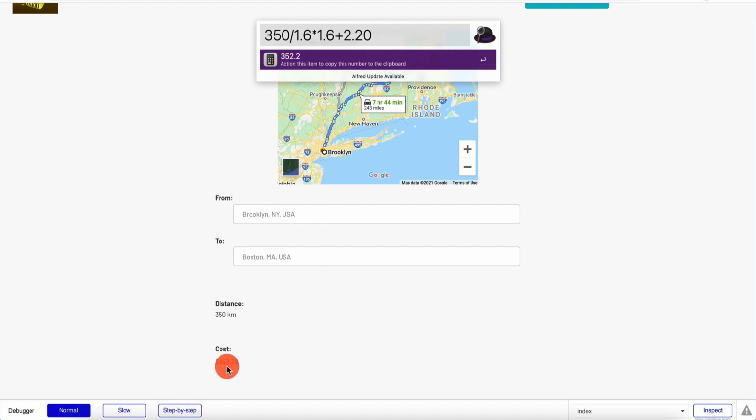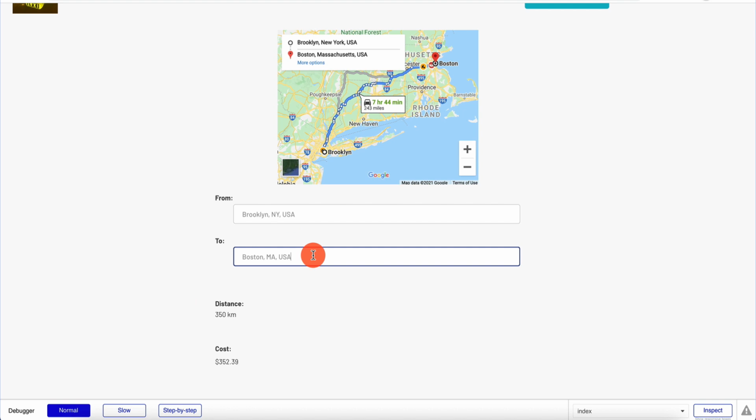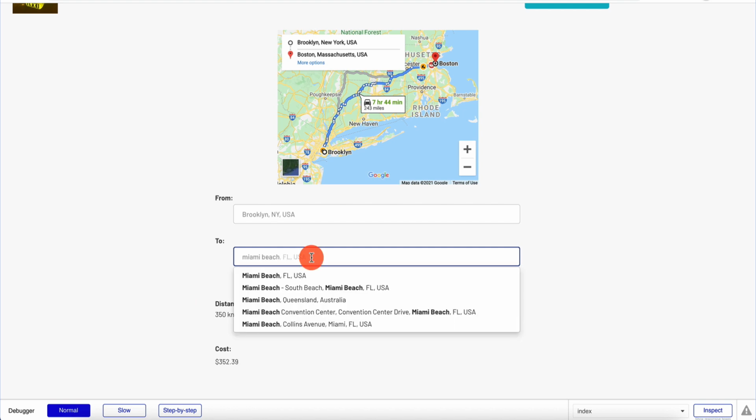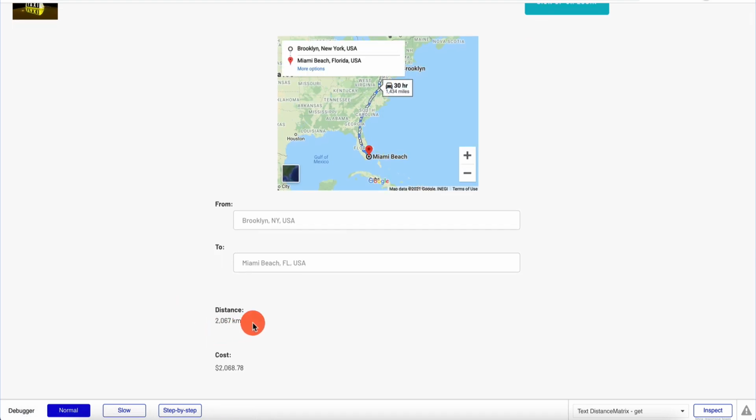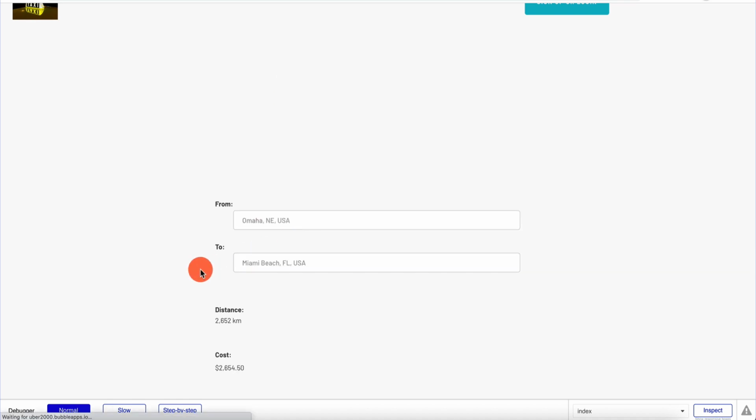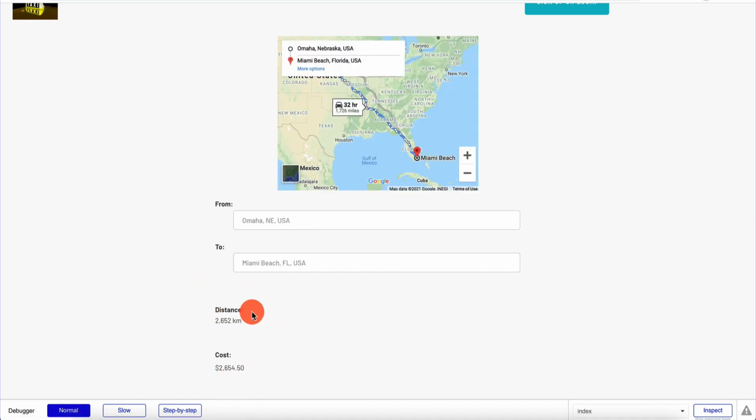352 altogether. It was probably not exactly 350 kilometers, because remember, this is rounded off, and we have almost exactly the same amount. So let's try another city. Let's try Miami Beach. Let's say I want to go from Brooklyn and escape the cold winter to Miami Beach. And what do we have? The distance is a little bit more than 2,000 kilometers, and the cost is 2,068, which should be very similar if our calculations are correct. Let's say I want to go from Omaha, Nebraska to Miami Beach, Florida. Now we have distance and we have the cost, which is almost the same. It looks like it's about $1 per kilometer here, if our calculations are correct.